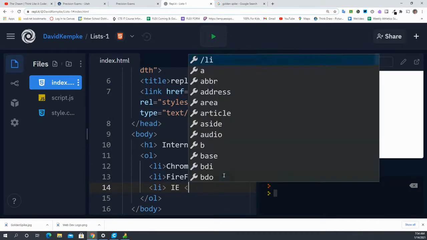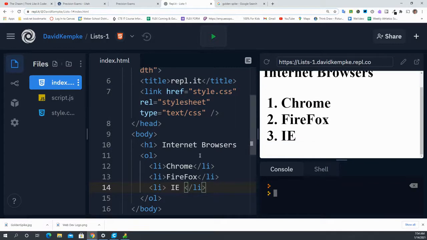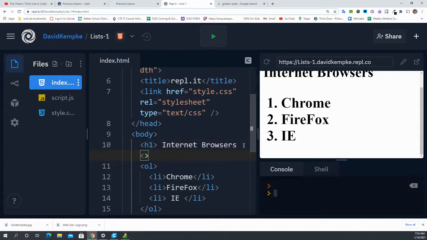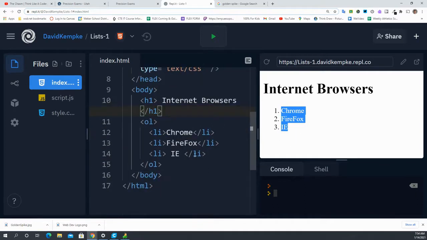And we close out our list element with a /li. Once again, notice how each element is encapsulated with an li opening and closing tag, and then the whole list is in an ol. And it bolded it all because I forgot to do my closing h1 tag. So we'll do a /h1. Now if we run it again, we say internet browsers, and then we have our three internet browsers.